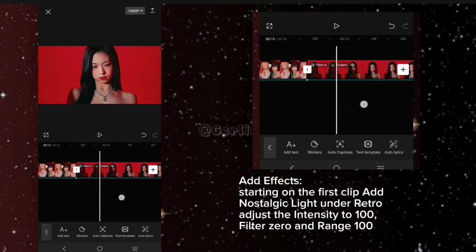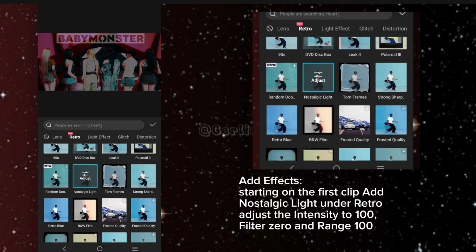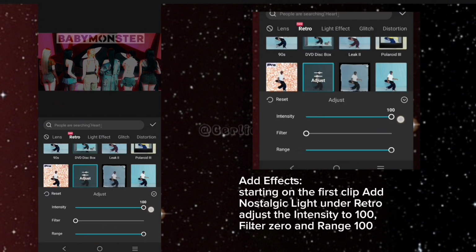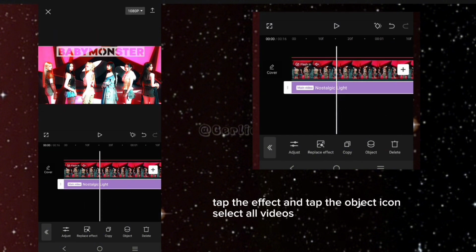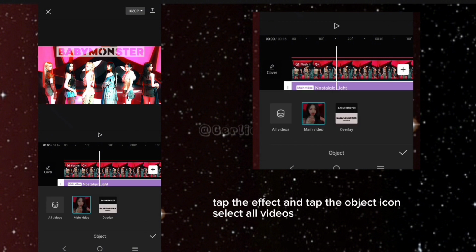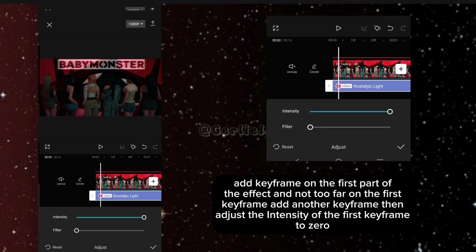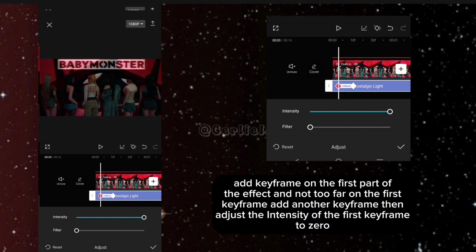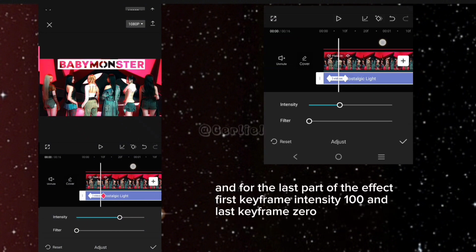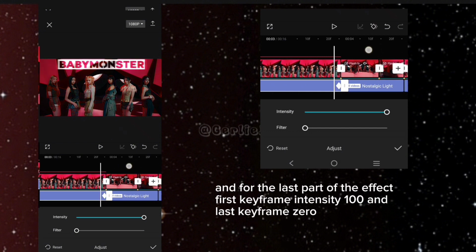Add effects. Starting on the first clip, add nostalgic light under retro, adjust the intensity to 100, filter 0, and range 100. Tap the effect, and tap the object icon, select all videos. Add keyframe on the first part of the effect, and not too far on the first keyframe. Add another keyframe, then adjust the intensity of the first keyframe to 0. And for the last part of the effect, first keyframe intensity 100, and last keyframe 0.